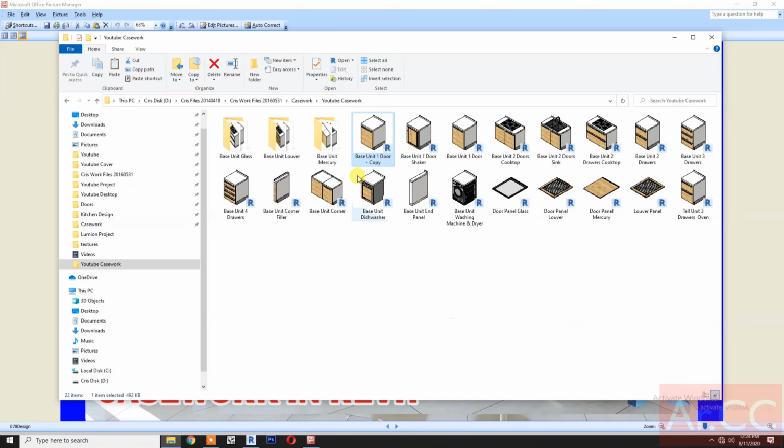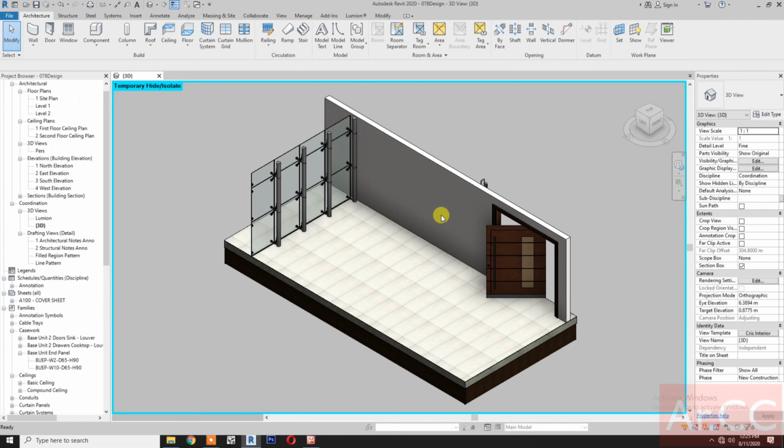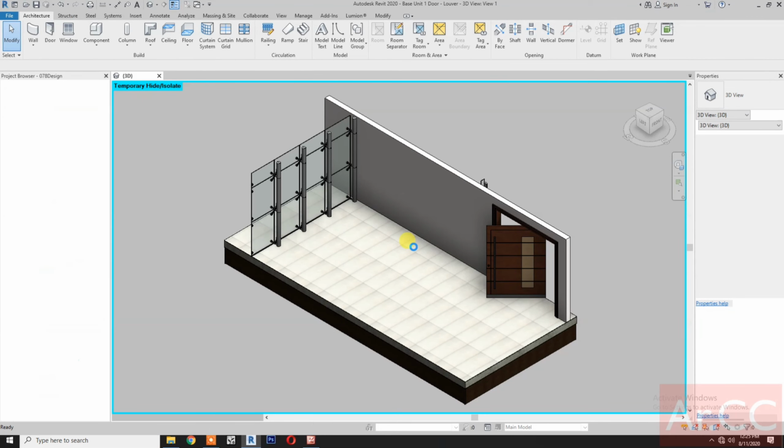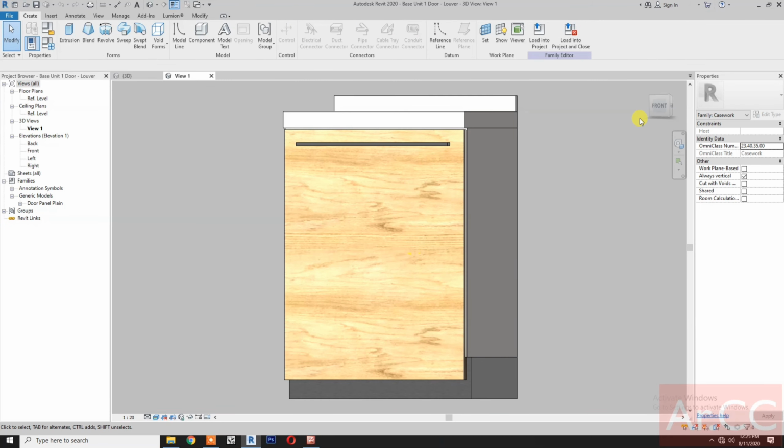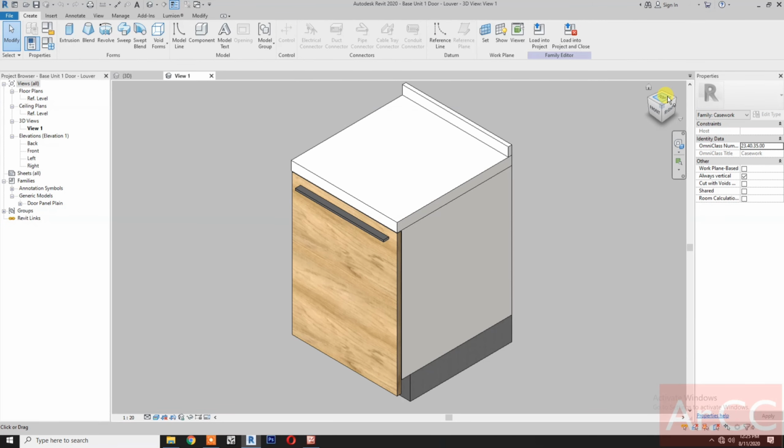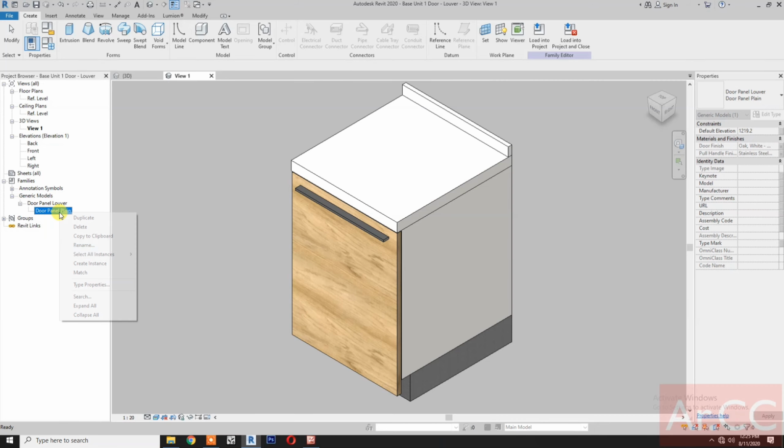Copy, paste, and rename the file Base Unit 1 Door Louver. Okay, open the file. Go to 3D and rename the door panel plane to Door Panel Louver. Okay, expand and rename the type Door Panel Louver.